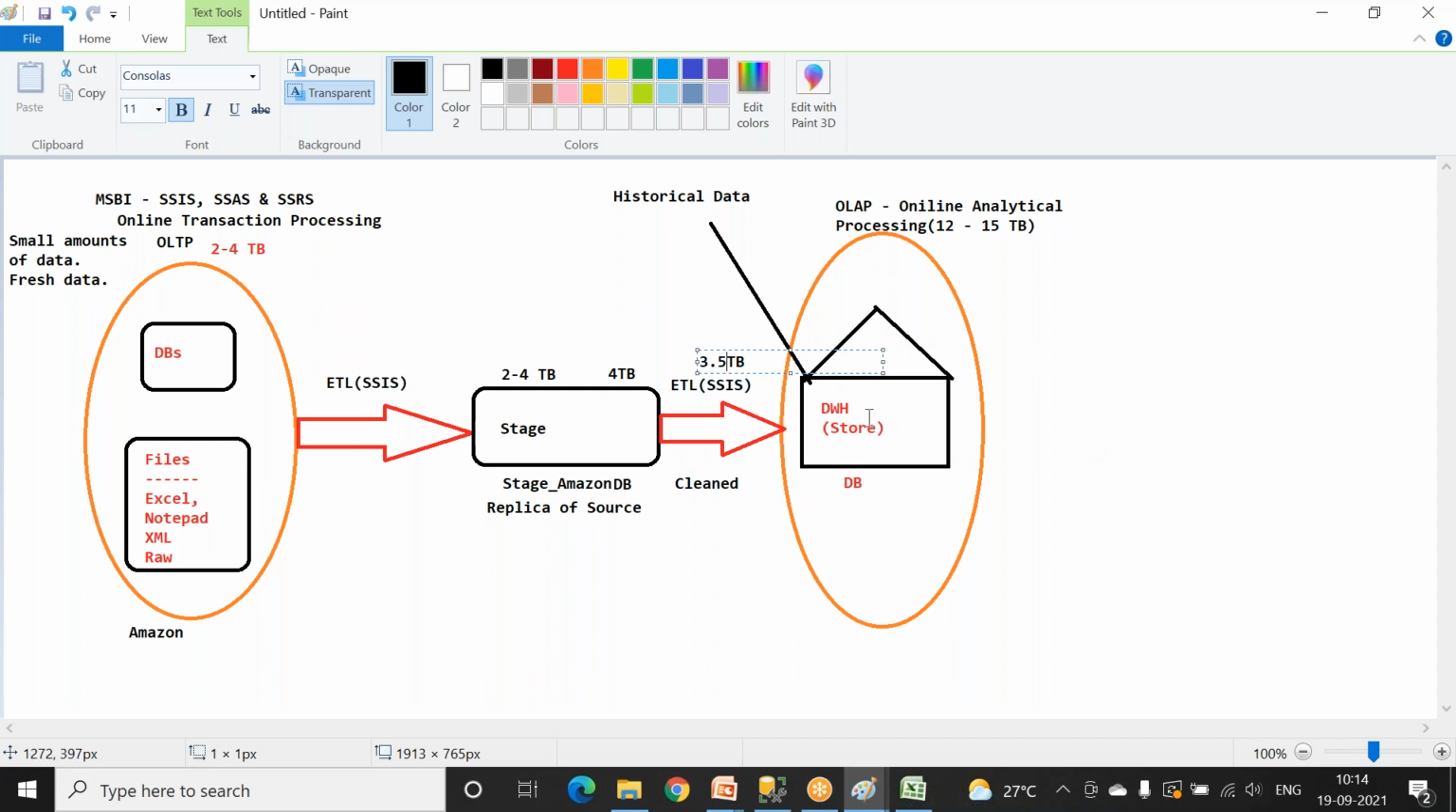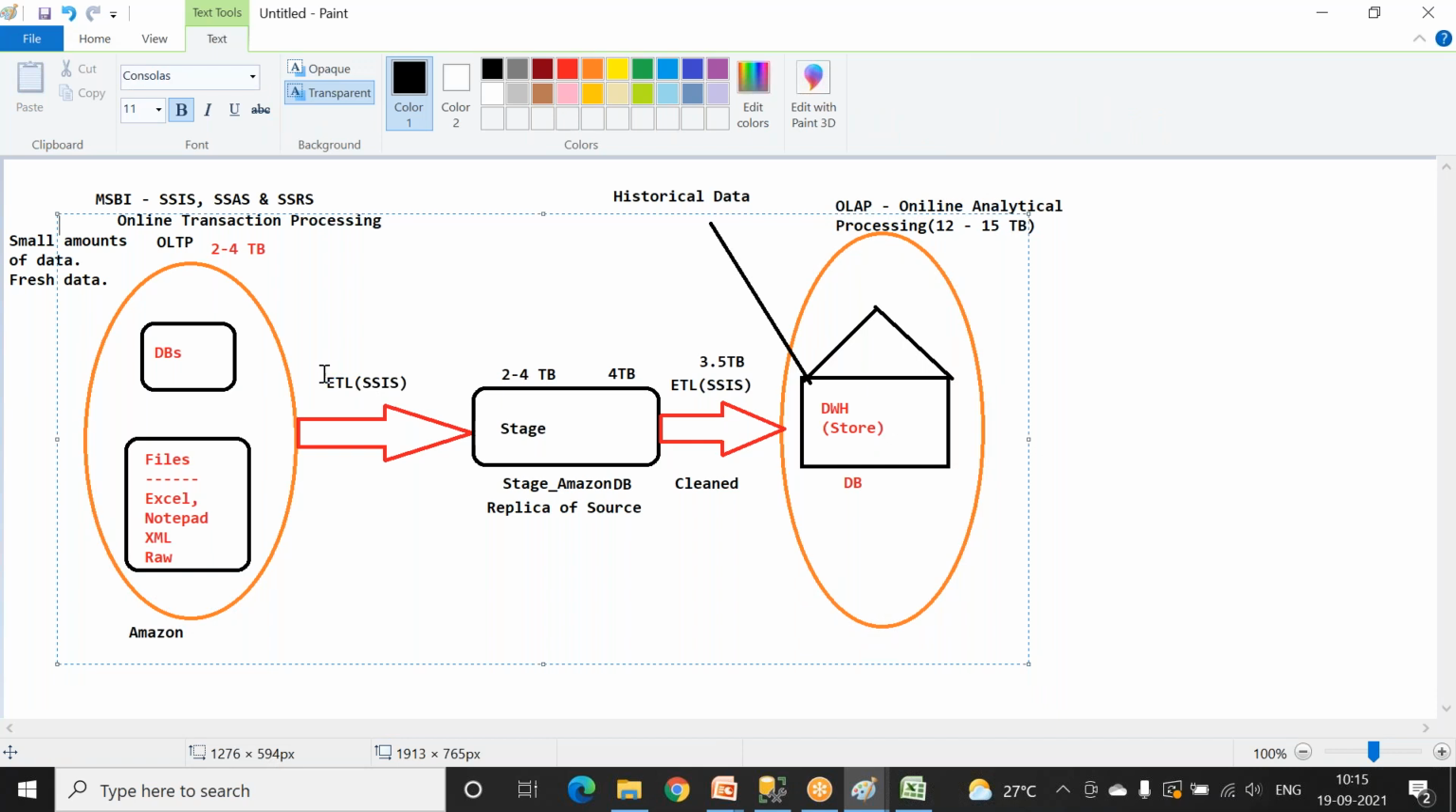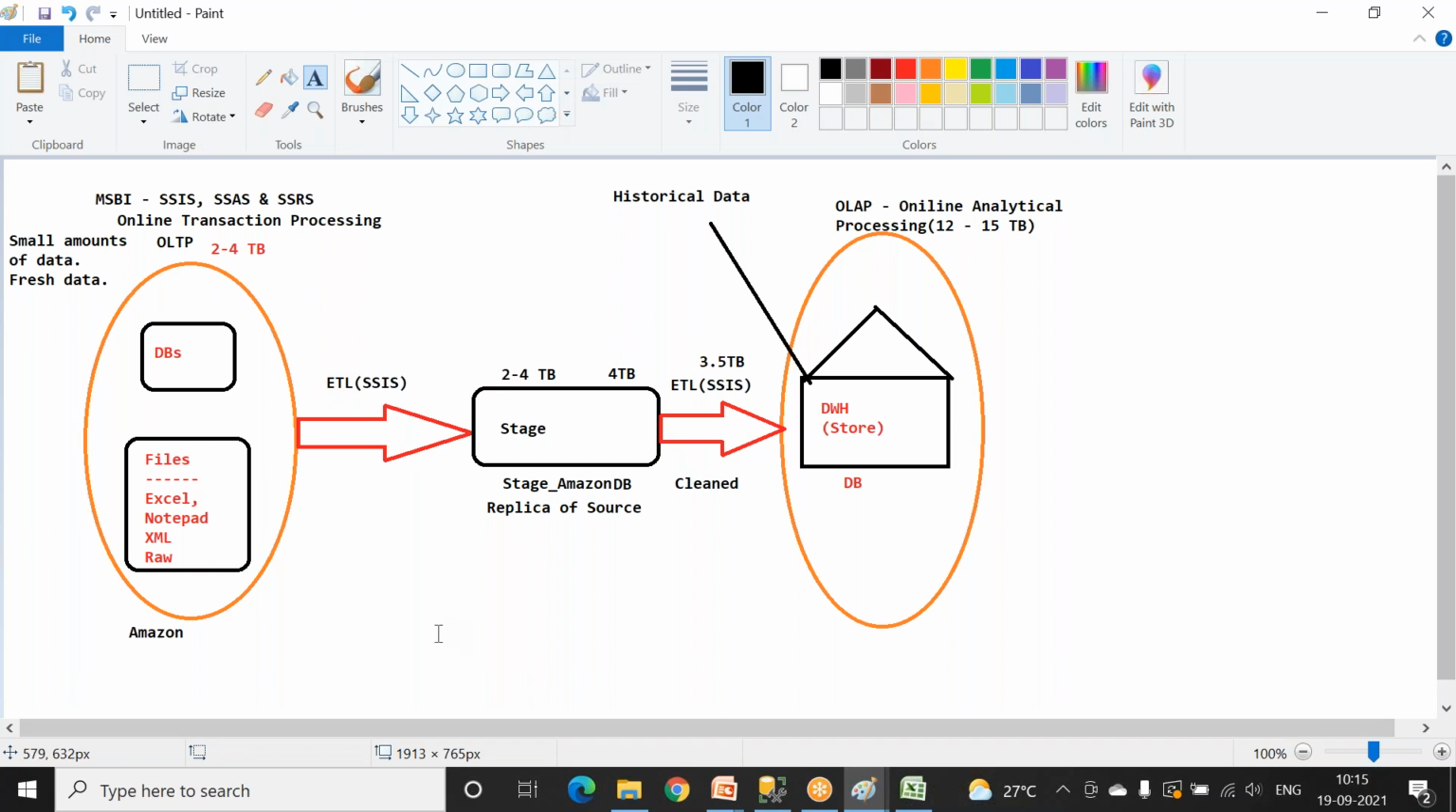This is completely SSIS. What is SSIS? ETL is nothing but extract, transform and load. You need to extract the data from different sources, from databases or from files, do some transformations, and load the data into the data warehouse. That is nothing but ETL.